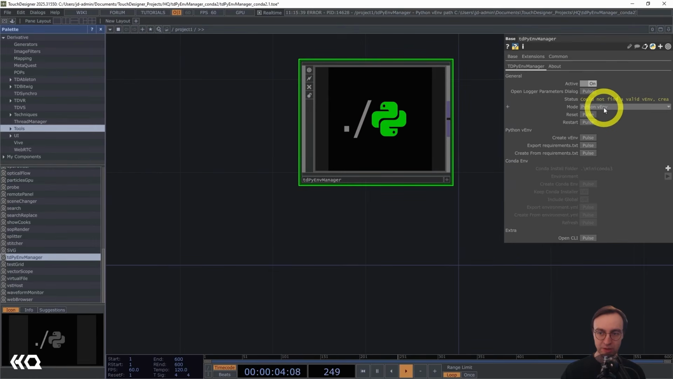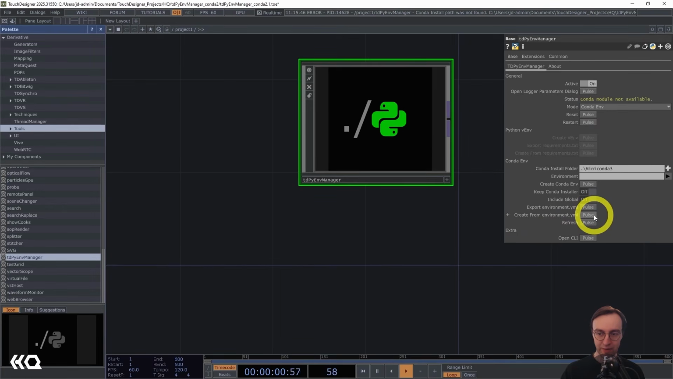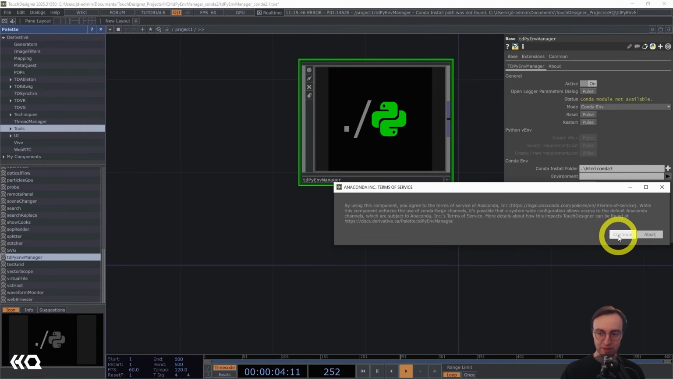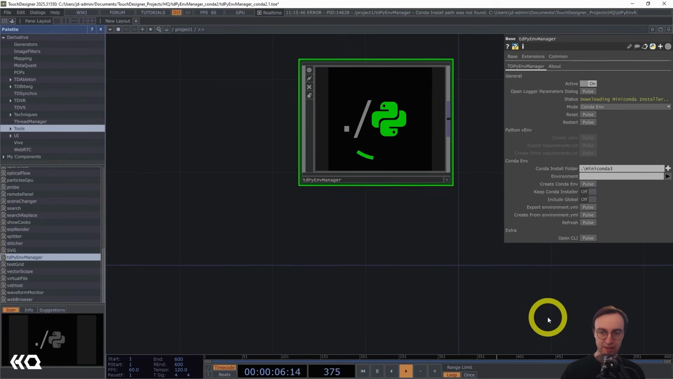I'll then want to switch the mode here to Conda environment, and I can choose then create from environment.yml. We have to agree to the terms of service, hit continue. This is going to take a bit again as we have to download and then install Miniconda. And once it's complete, we should see our status update. Once that process completes, we should see environment linked and ready at the top, and you'll notice that our environment parameter here has filled in with the name that we had specified previously.